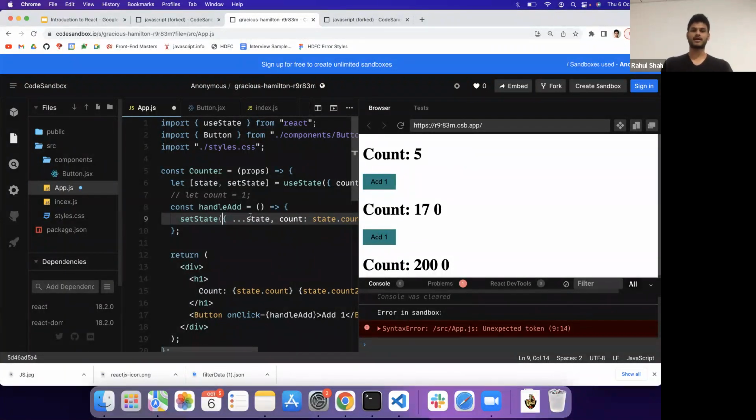The same applies to arrays and arrays of objects everywhere. You will have to spread at each and every layer. We'll come to that in future sessions. But yeah, so this is state in React.